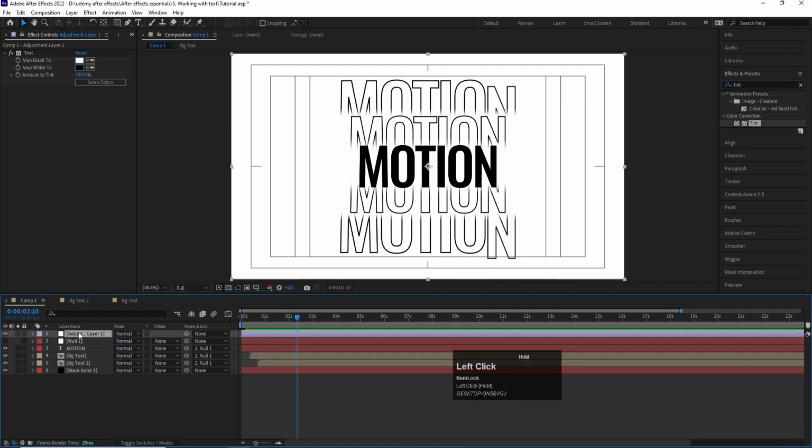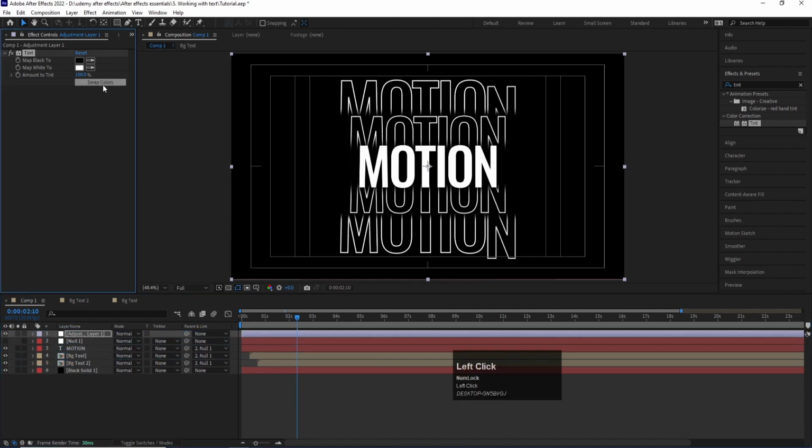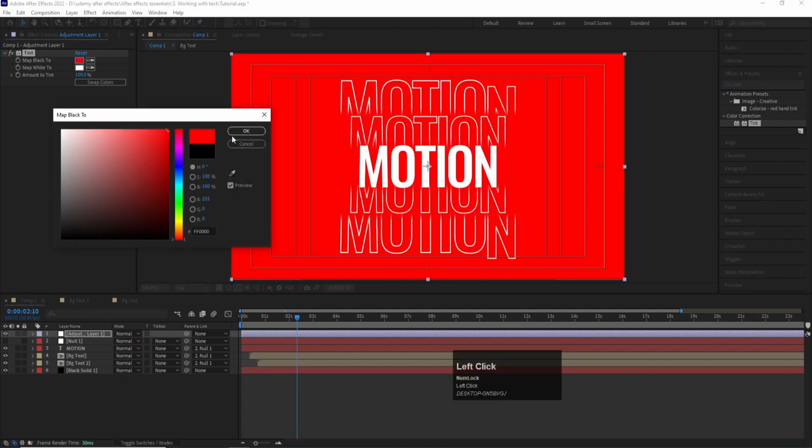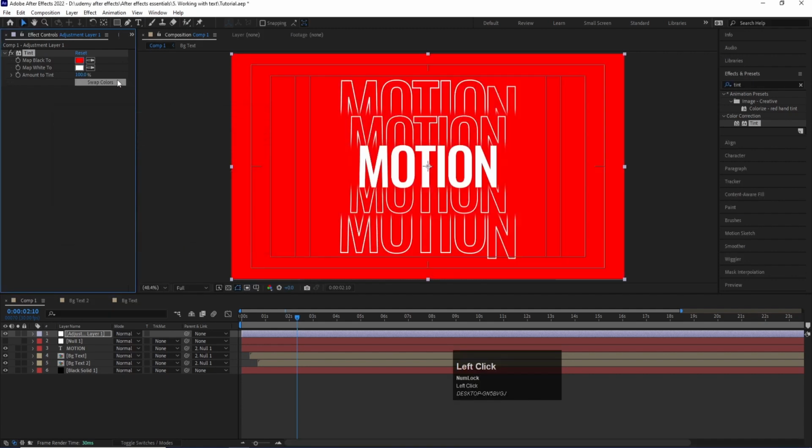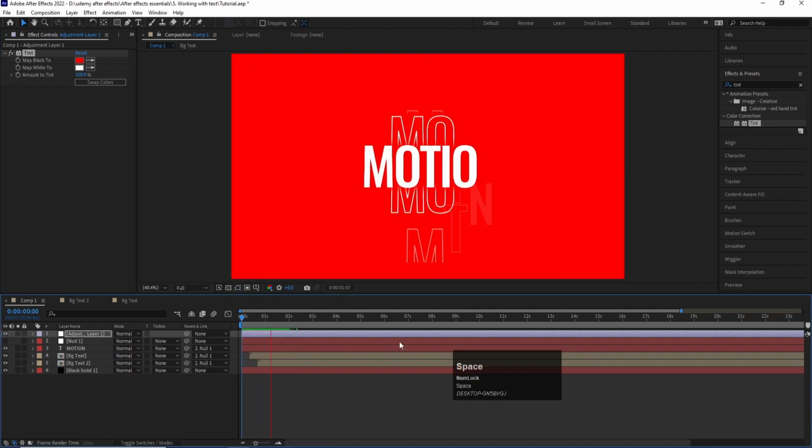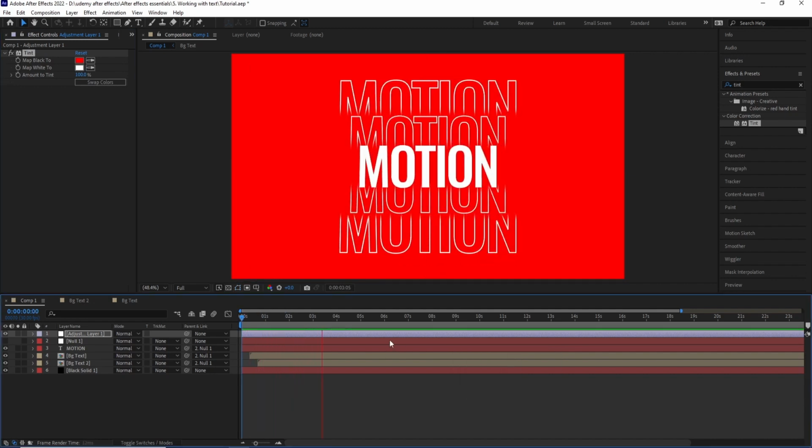So if I bring this on the top, I'll get different results. If I swap this color, I'll get different results. And it's not just about black and white. If you go over here, you can choose a different color as well, and you can swap it as well. So you can change the color of this one anywhere you want. Okay, now this looks good to me, and if I hit play, I'll get this kind of animation. So this is the concept of null object and adjustment layer inside of After Effects.